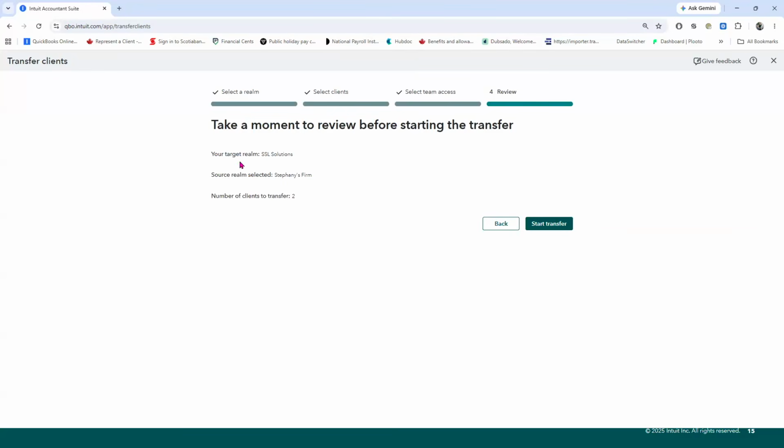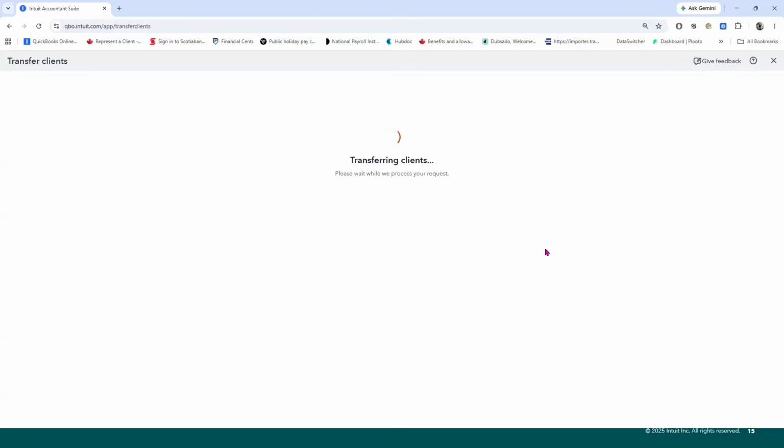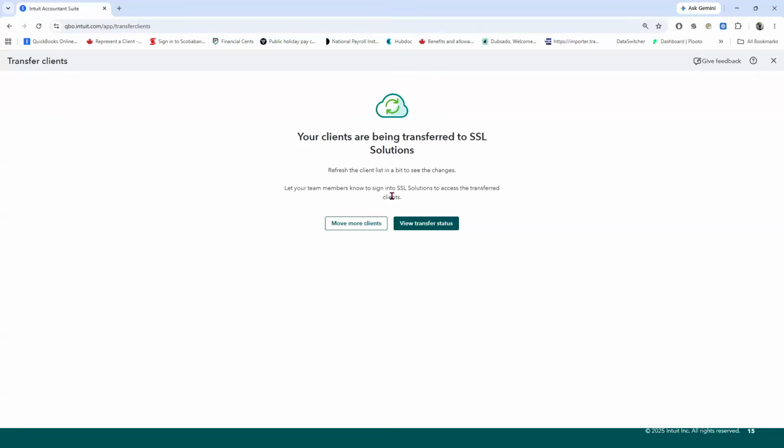Now it's going to say, okay, your target realm is SSL Solutions. It is coming from Stephanie's firm, and the number of clients I'm transferring is 2. If that looks good to you, I'm going to hit Start Transfer, and it's going to say Transferring Clients, and you're just going to wait a hot minute, and it says your clients are being transferred to SSL Solutions. Refresh the client list in a bit to see the changes. Let your team members know to sign into SSL Solutions to access the transferred clients. So they will have access to that.